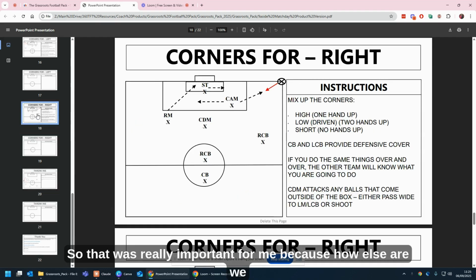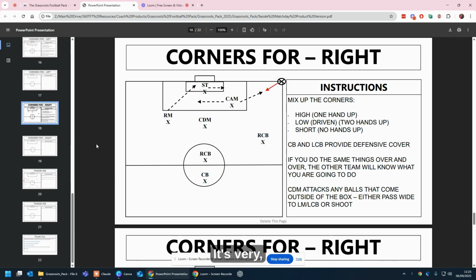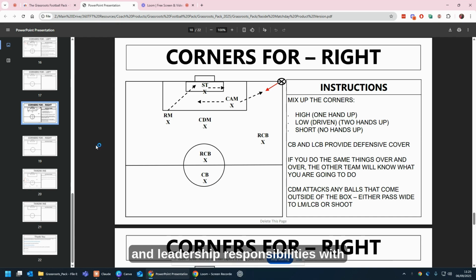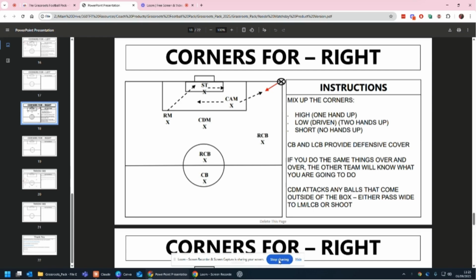That was really important for me, because how else are we going to grow leadership skills in these young players, which are really key at 11-a-side football? It's very difficult to do that unless we start giving them responsibilities and leadership responsibilities. Using this pack was a bit of a game changer for me, because the players who were not involved, the subs, also had a role. If one of their teammates wasn't quite getting what they were supposed to be doing, the players at the sideline could consult this pack and then help their teammates out on the pitch.